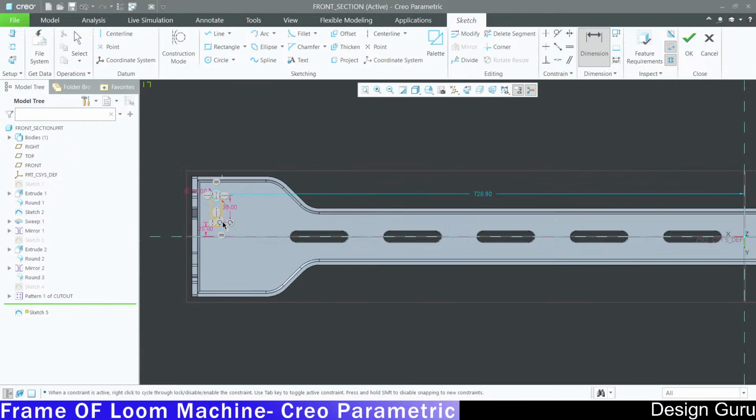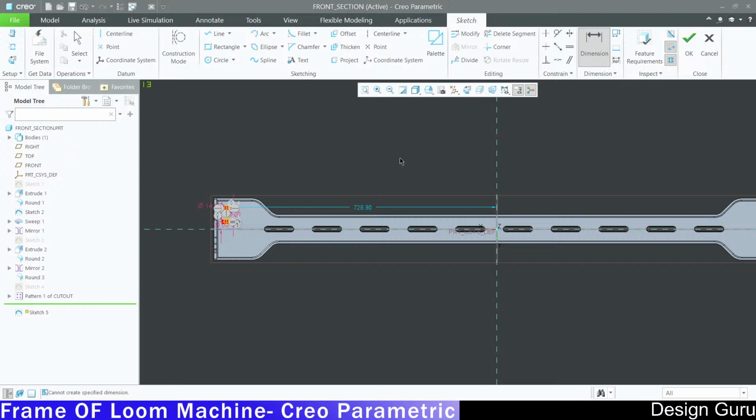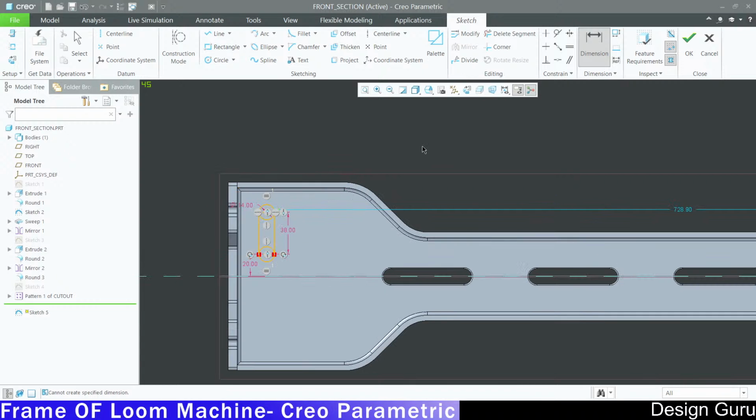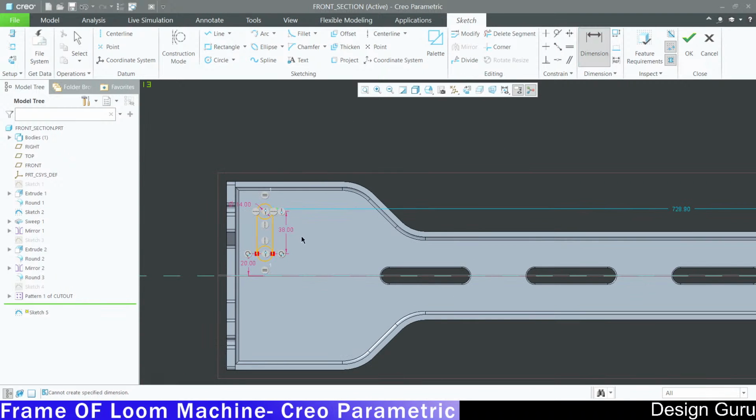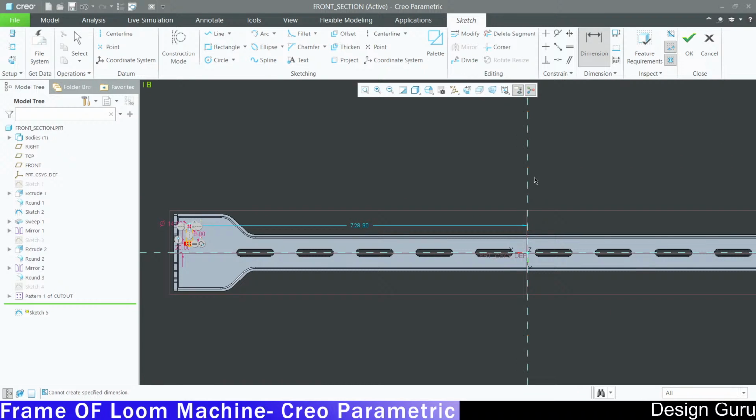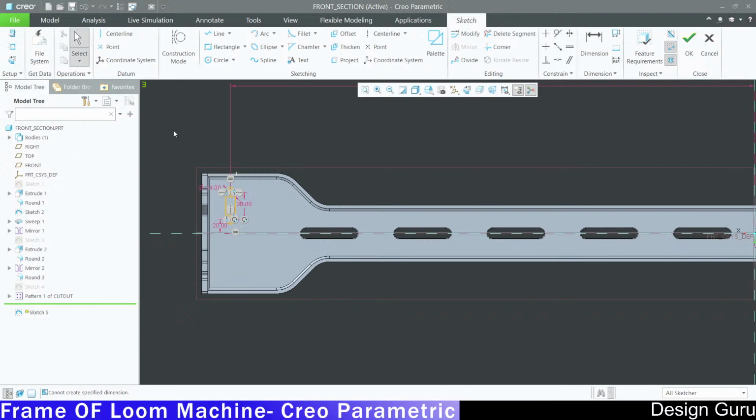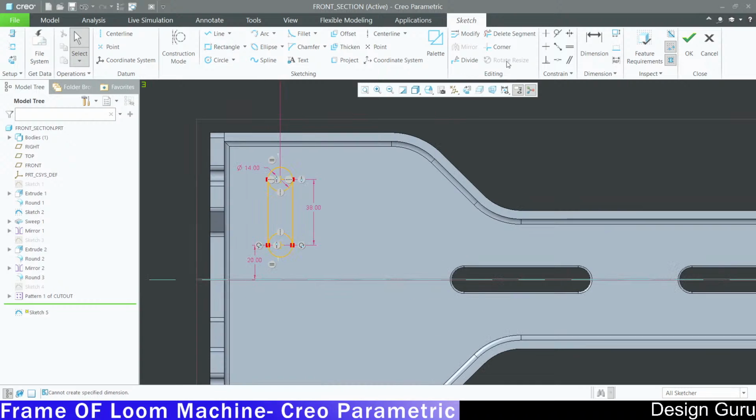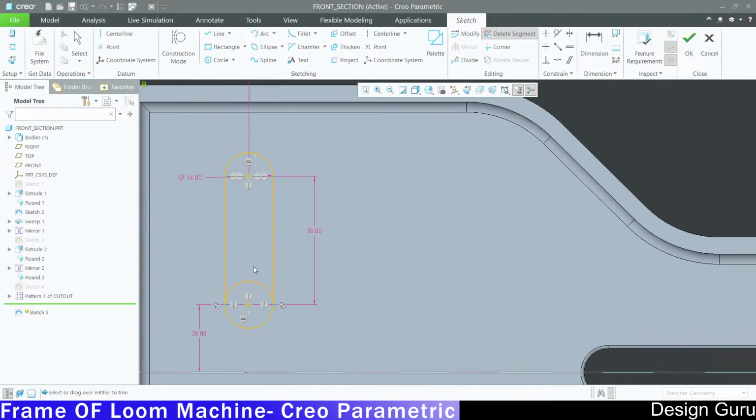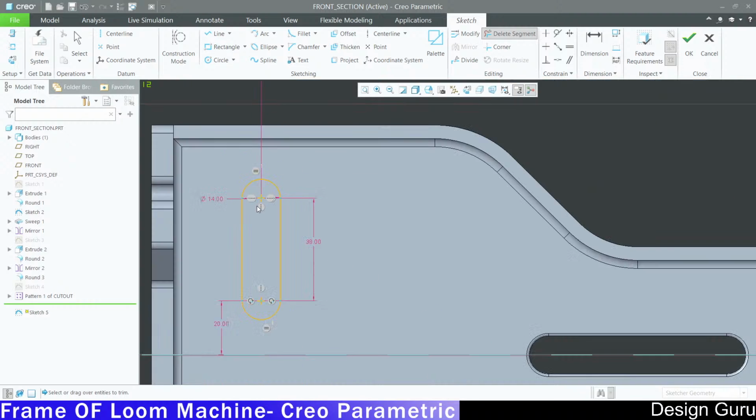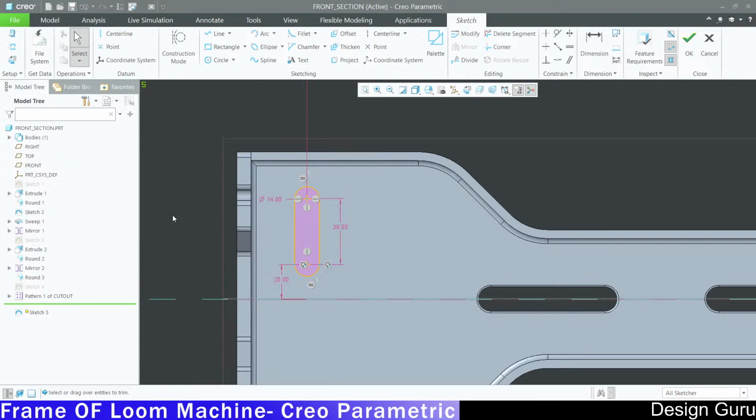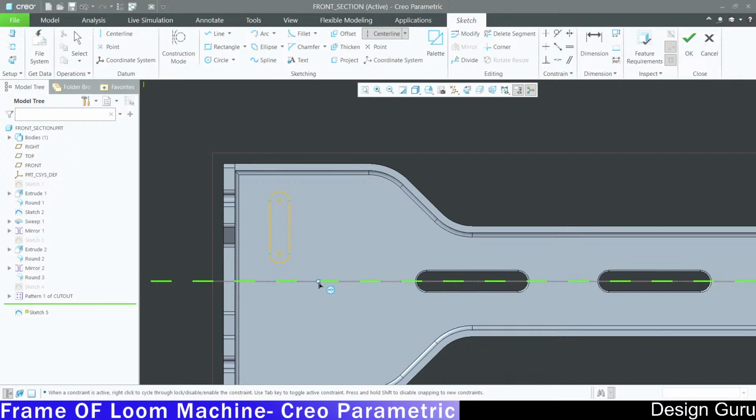And this is apart from the center line. Again, I select the dimension, select center from here to here. Center line is 730. Then I will remove the unwanted lines and okay, this is created. Now I will create a center line.